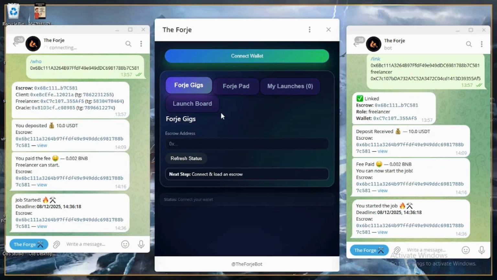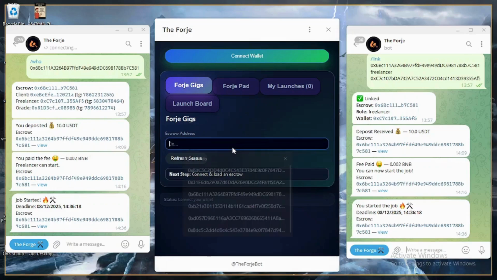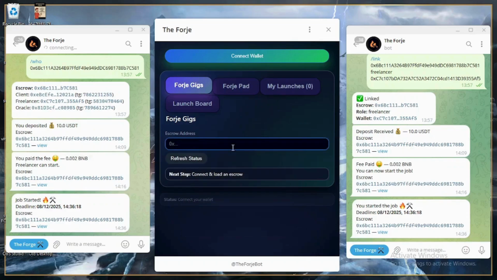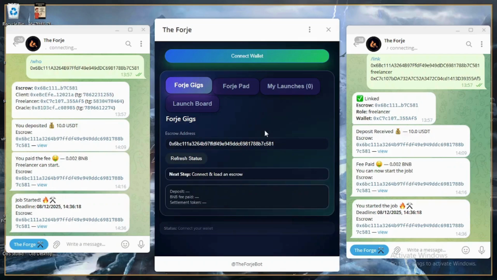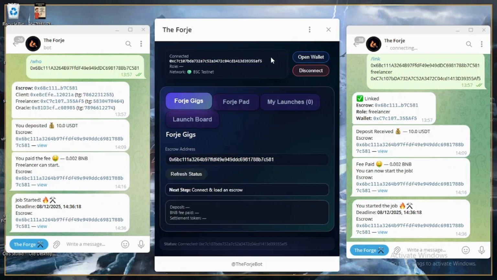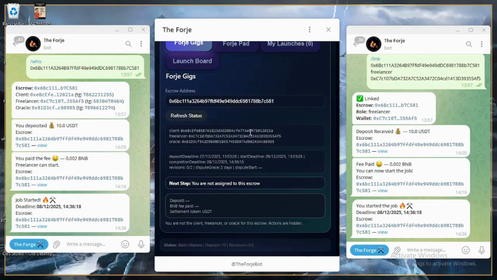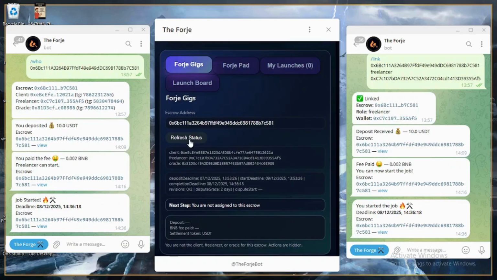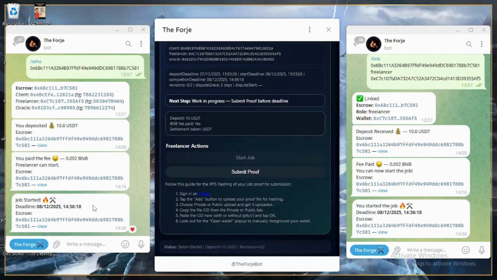My network was bad, so the mini app had to reset. Let's input the escrow once more. Okay, connect wallet. Yeah, wallet is connected and the escrow is loaded. Yeah, okay, the client got the notification of job start. The freelancer also got feedback of job start.